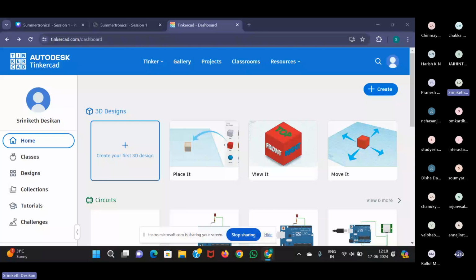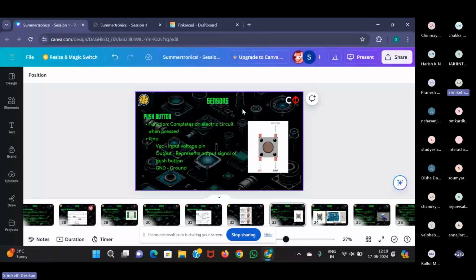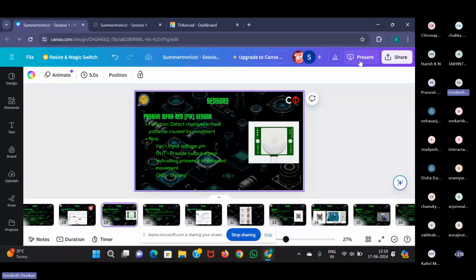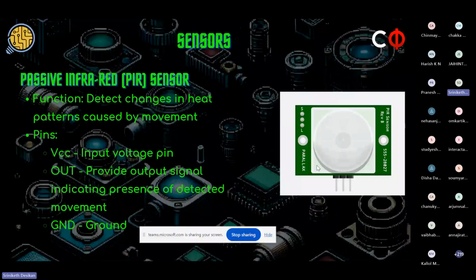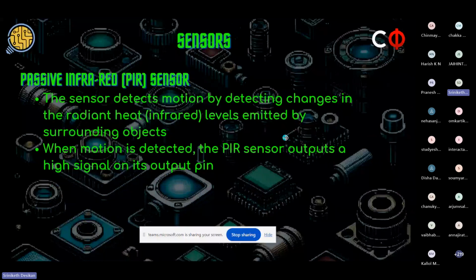I'll just explain how this PIR actually works, since I didn't do it justice in the first part. So the PIR sensor is called a passive infrared sensor. Its function is to detect change; basically it is used to detect motion, and the way it does that is by detecting changes in infrared radiation. When an object moves, generally you will find that there is a change in infrared radiation, because different objects emit infrared radiation at different levels.